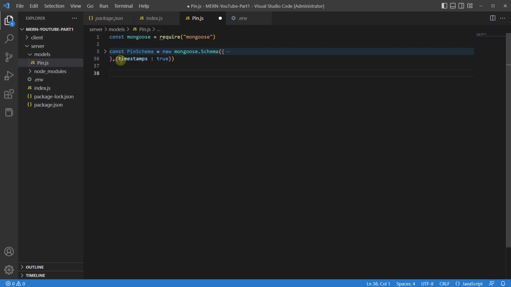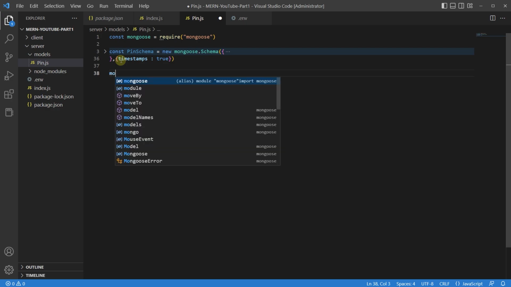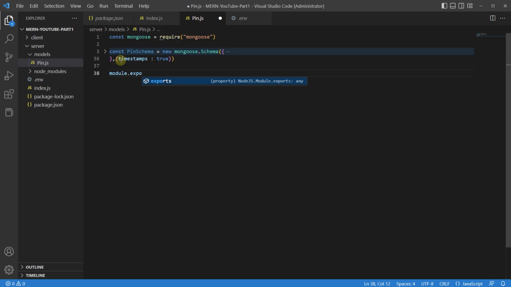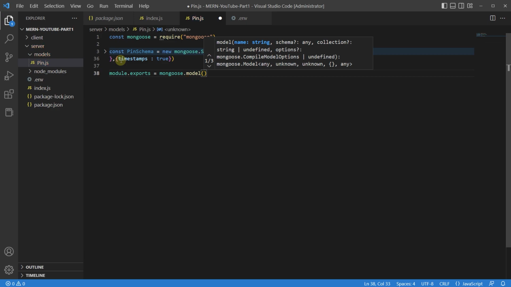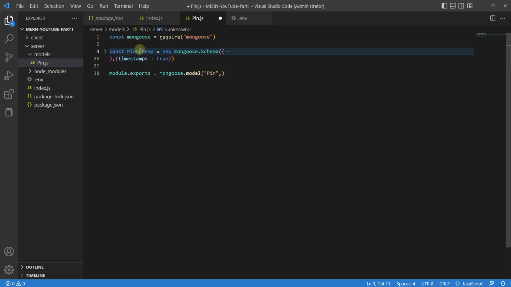In order for me to export this and actually use it later, I'm going to say module.exports, and what am I going to be exporting? The schema, but in order for me to export a schema, I need to create a model, and I do this by saying mongoose.model, passing a model name, so I'm going to have pin, like this. And what kind of schema am I going to use for my model? Obviously, the schema that I made, the pin schema. There we go. So that's pretty much it.